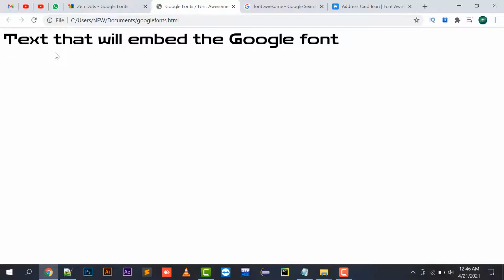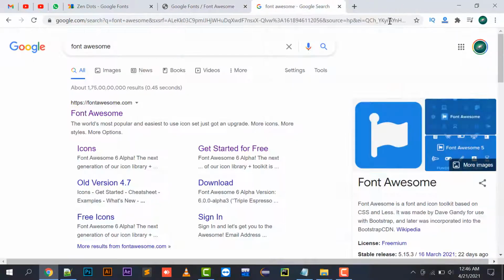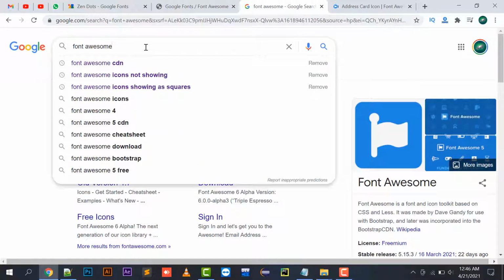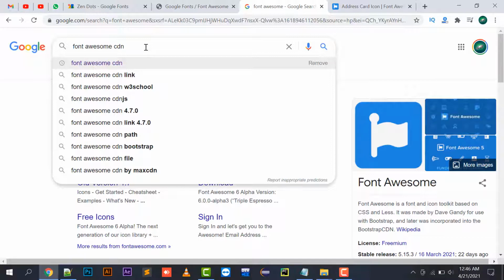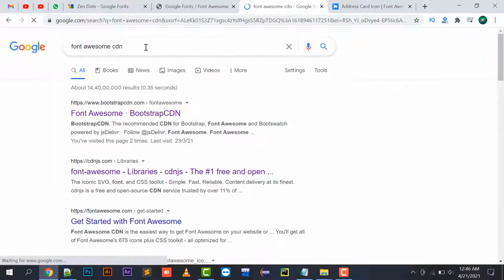Why? Because Font Awesome needs a file that is used to embed along with this icon. So for that I need a file link. So in Google I will search for Font Awesome CDN.